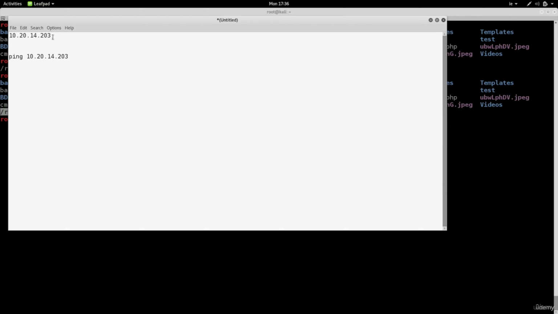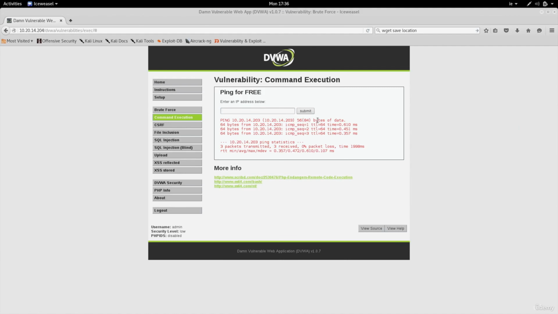So we're going to put in a valid IP, and then I'm just going to add pwd and see if it'll execute the pwd for me. If it does, then this is a code execution vulnerability and I can execute anything I want on the server. So let's see what's going to happen. I pasted this and I'm going to hit submit.